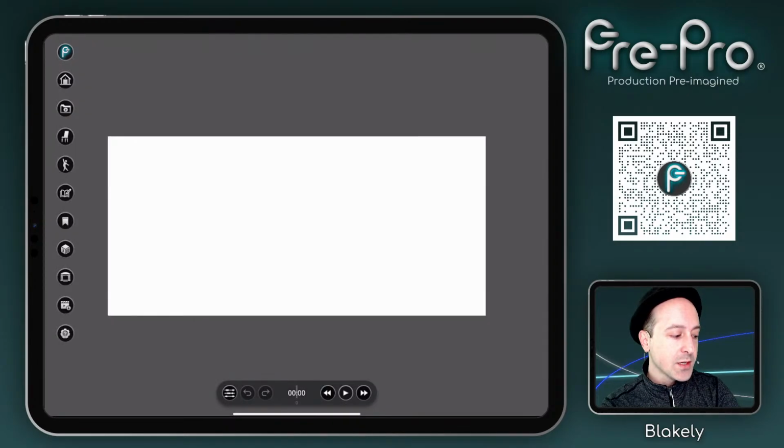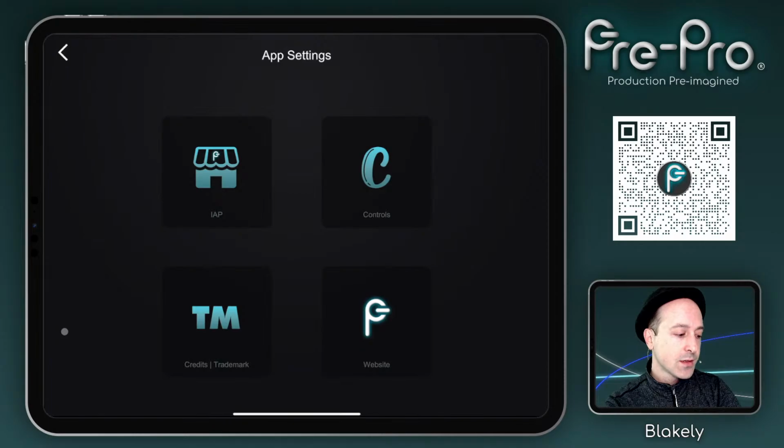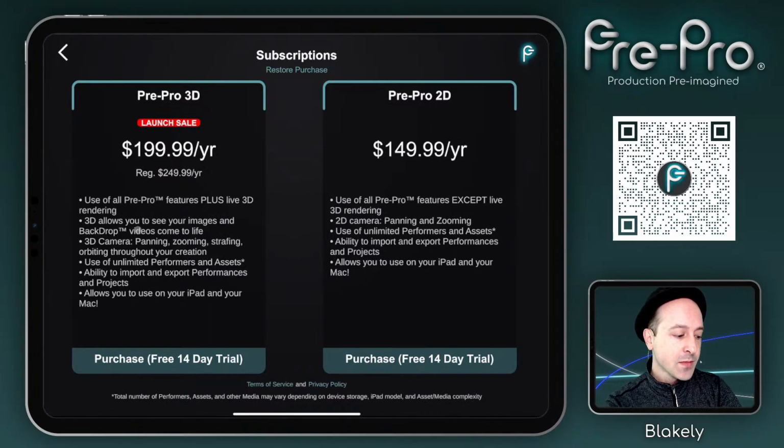But we're going to go ahead and single tap now on this settings icon, and we're going to go to the in-app purchase here so we can unlock this free trial. So right here in the little store icon, we tap that, and you're going to see PrePro 3D. We do have a launch sale happening right now, so go ahead and check that out. But right down here is where you're going to start this free trial.